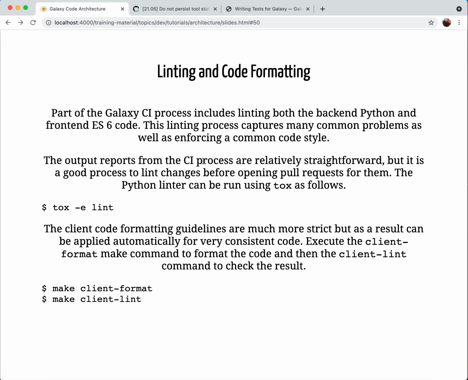The output from the continuous integration system is relatively straightforward. So you can use the pull request itself to look at and figure out what's wrong with your pull request, but you can also just run them locally. The Python linter can be run with the Tox application using tox -e lint.